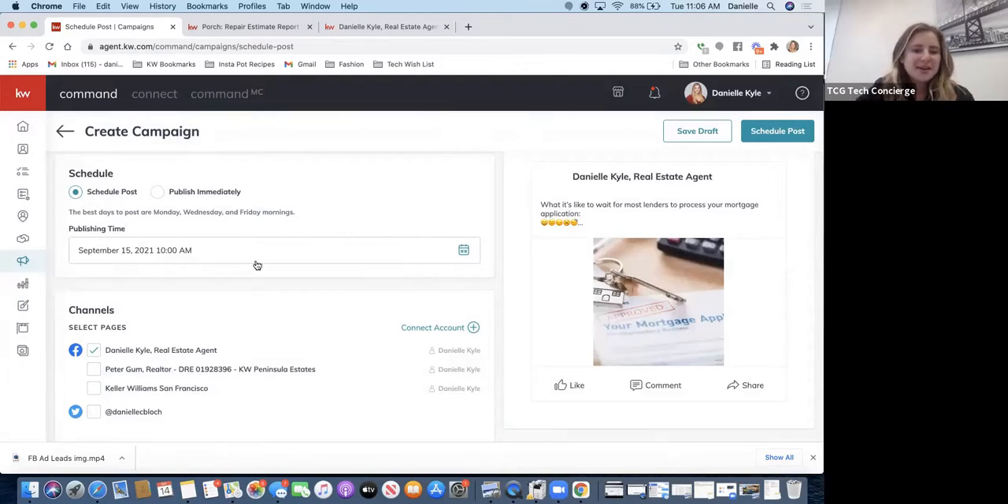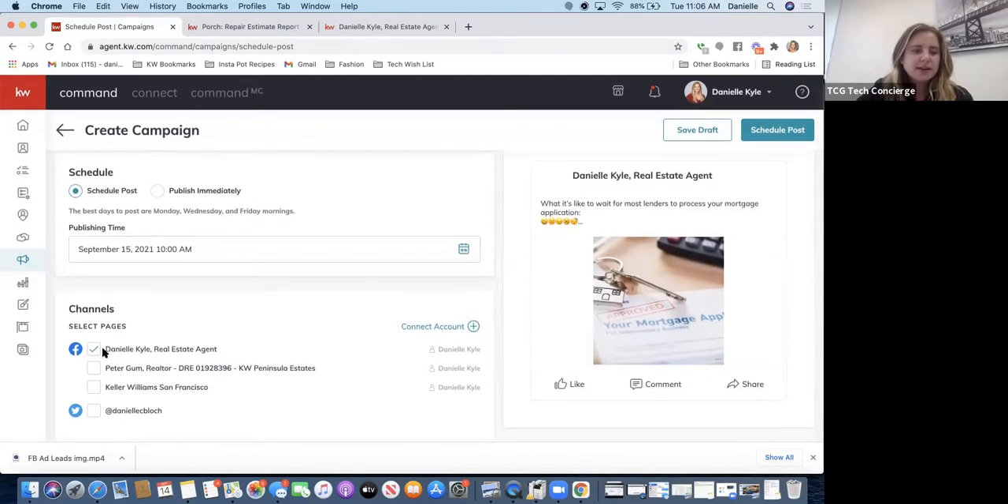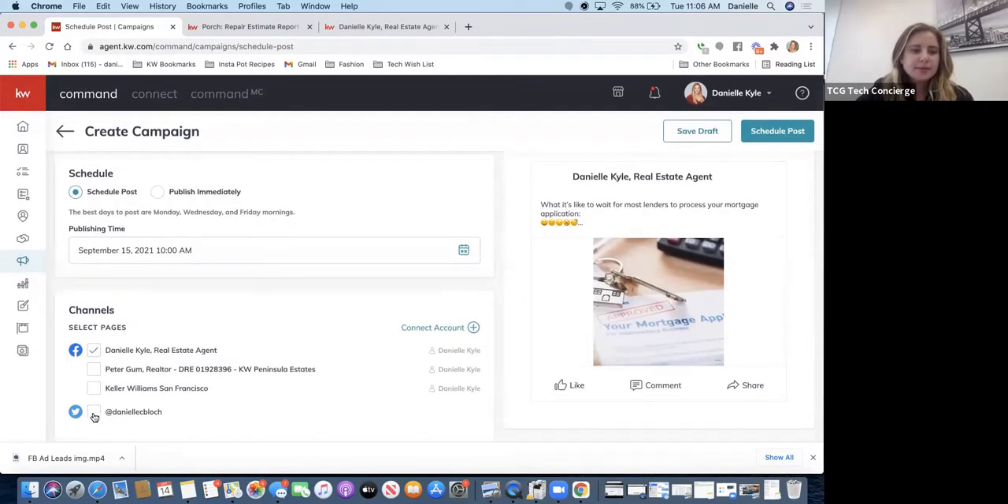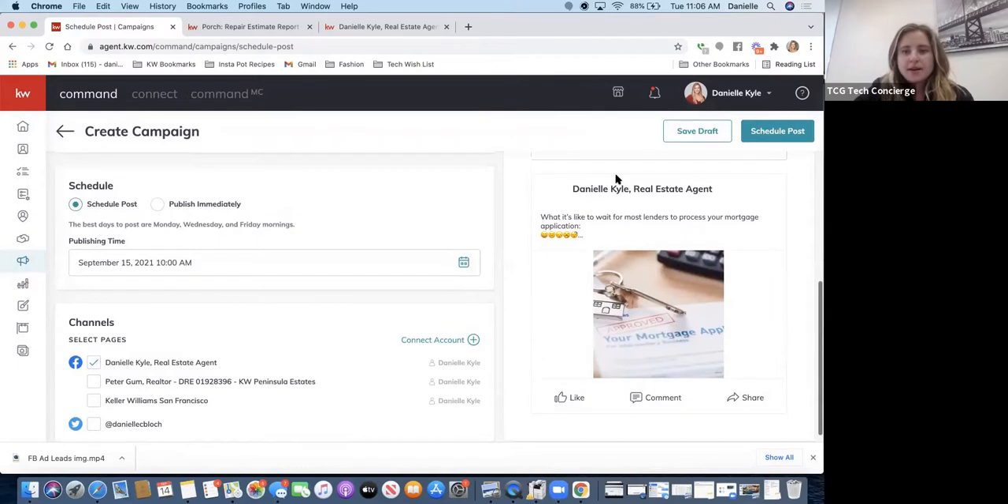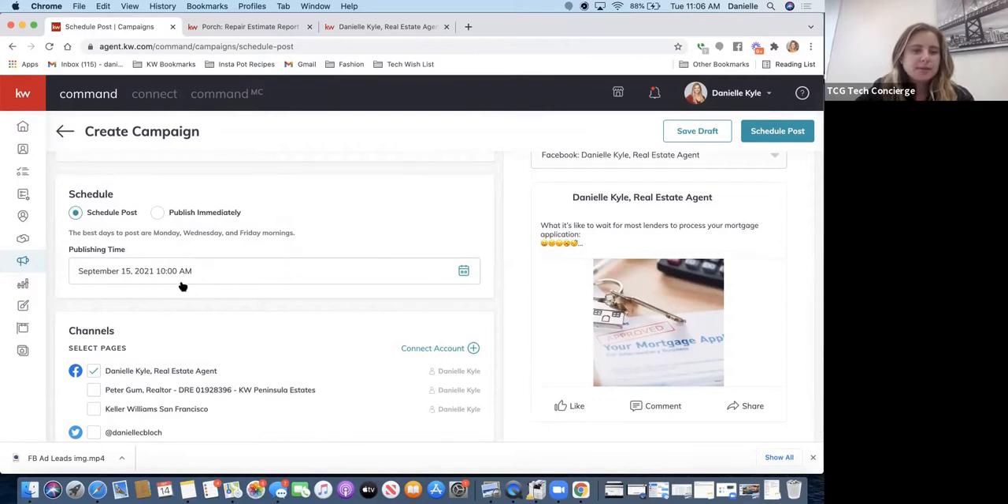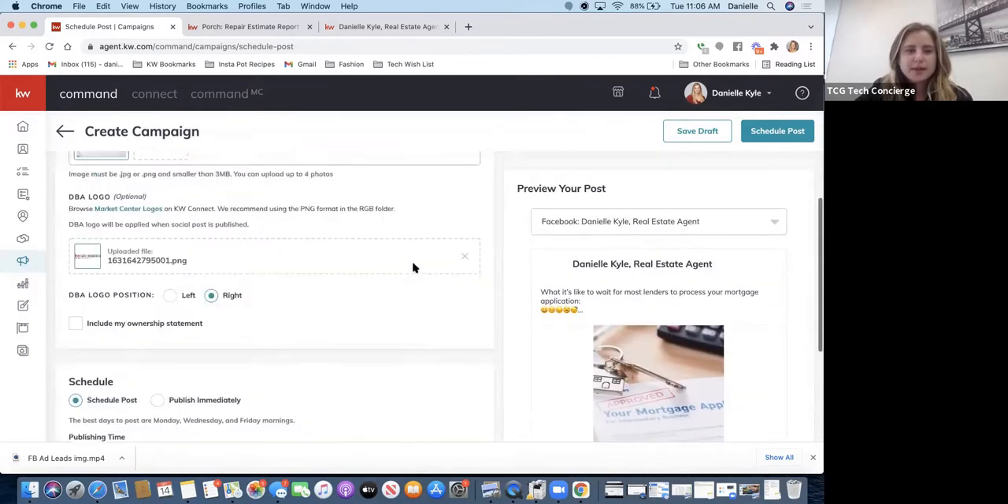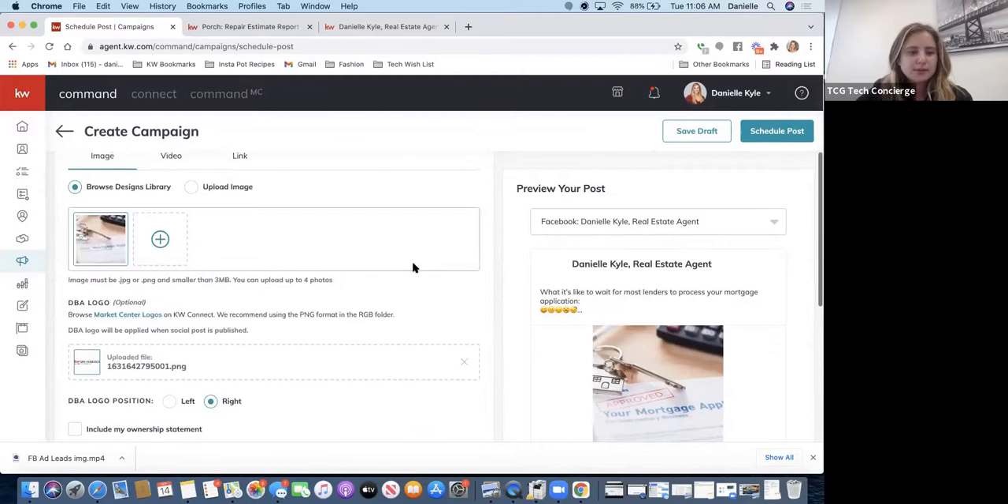Okay, so here's my correct page selected. I'm not going to post on Twitter. And here's the preview. It's just defaulting to this publishing time. And let me scroll up a little bit. I think maybe I scrolled down too quickly.